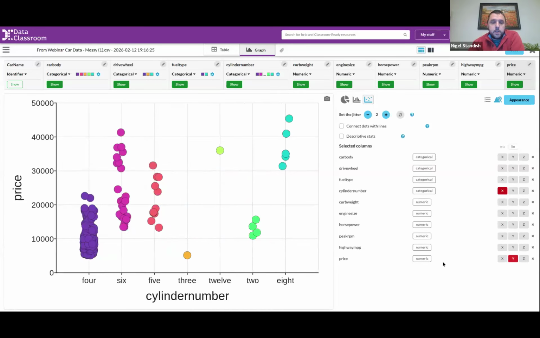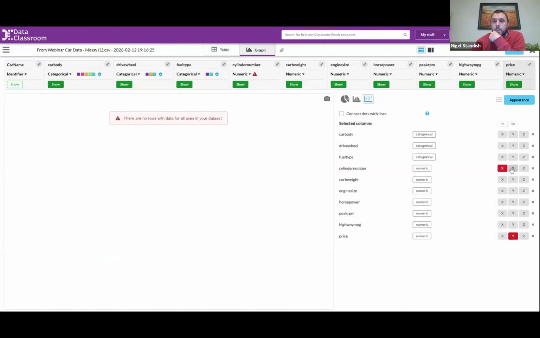Let's look at cylinder numbers. Well, now we have cylinder numbers as a categorical. Where's that? Let's make that a numeric. Can we do that? Can we do two numerics? No, we can't.